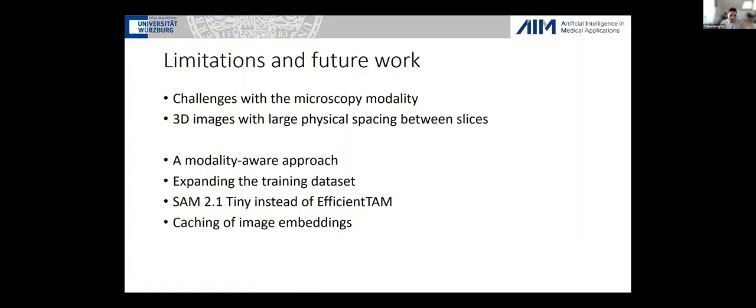In a practical setting, that's not relevant for the challenge, but usually a future possibility would be to train and develop modality-aware models. So we train a model for CT images, a model for MRI images. I think that would be, in a real setting, a good approach because the user normally knows what type of image he's analyzing.